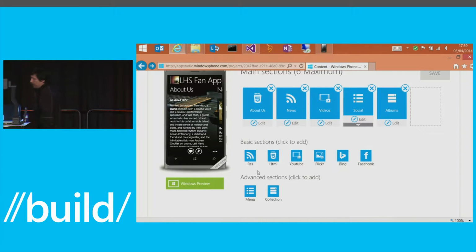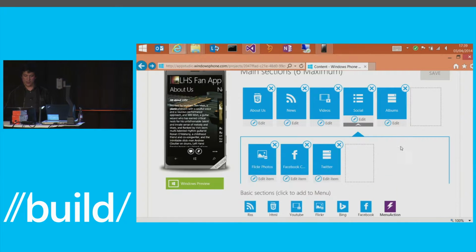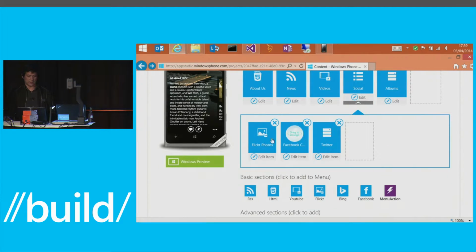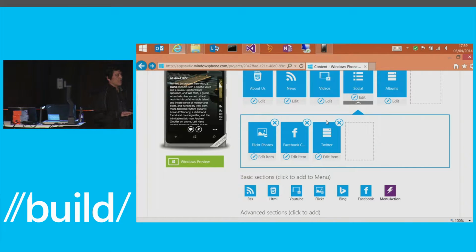So here, what I did was create a menu for social, where I will add different data sources for Flickr, for your photos, and Facebook. And then I create the Twitter data source. We don't have a Twitter data source right now, but that's what I'm going to do in the demo. So I'm going to extend this app, adding the Twitter data source. So more on this later.